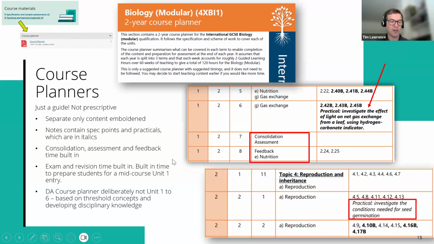And for double award, the course planner is deliberately designed to help with really developing that disciplinary knowledge and threshold concepts rather than simply following through the units.